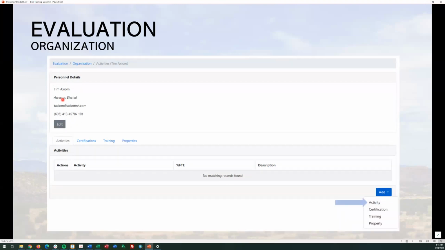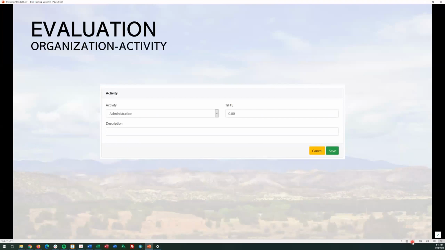So here we can look at an example of how to add any of those different things to the table. So there's an add button in the bottom right-hand corner, and when we select it, a little menu pops down and it says, do you want to add an activity, a certification, a training, or a property? I'll quickly show you the screens and then we'll jump in and I'll do the demonstration on this portion.